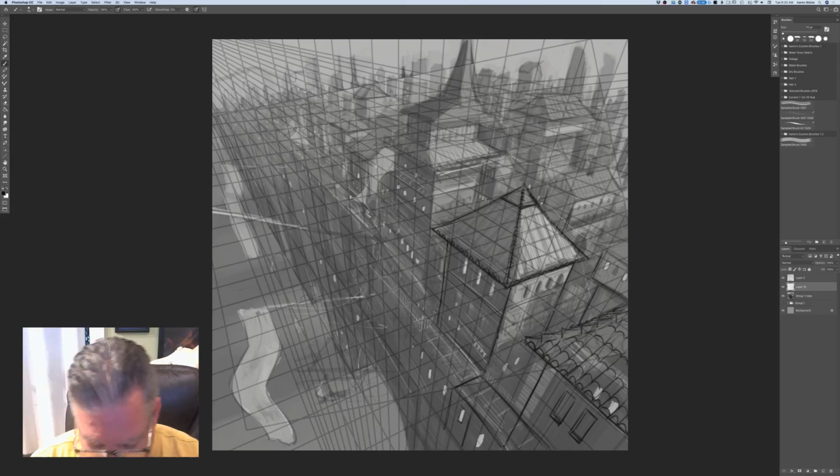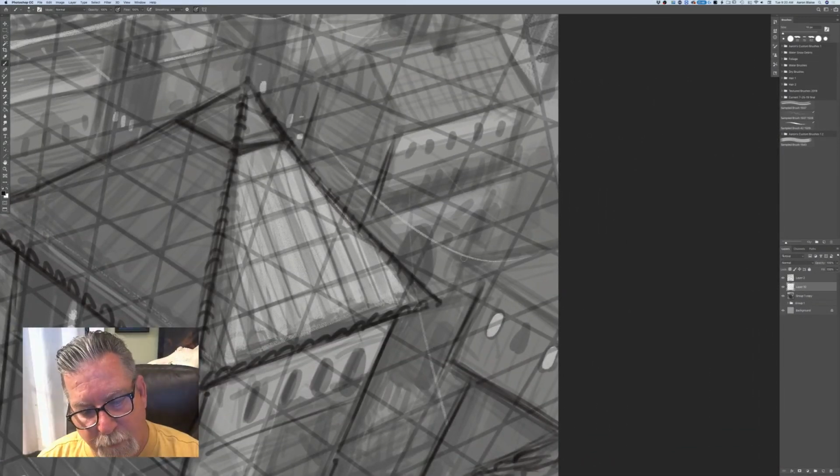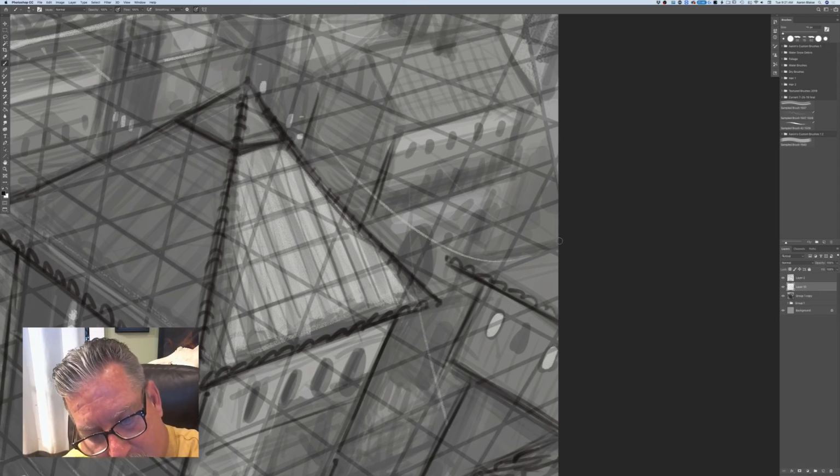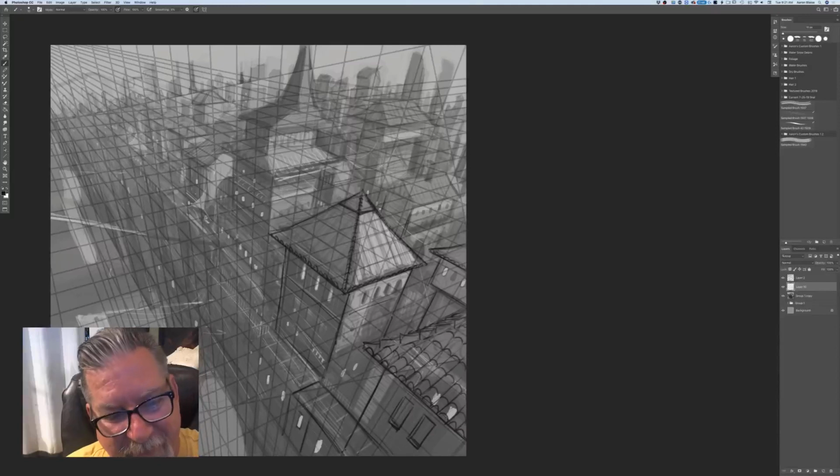Like this building here, if I zoom in, so if you see this roof line, see that roof line right there? That roof line is way off. I got to pull that roof line back like this to match my perspective grid. It's just things like that. Little things. Just little details. Just a little bit.